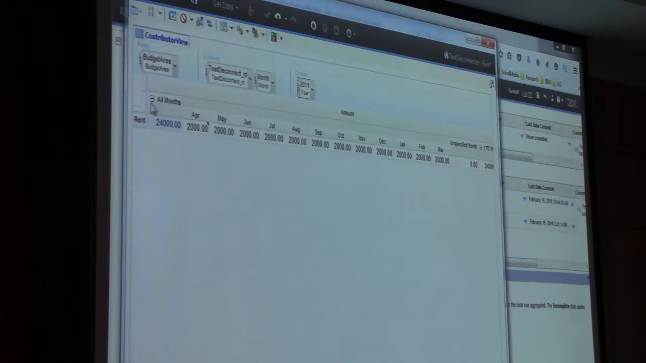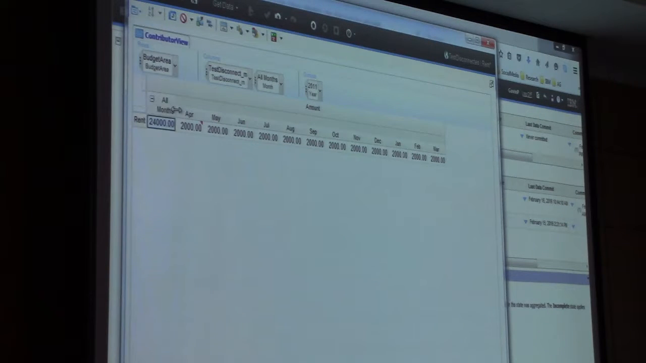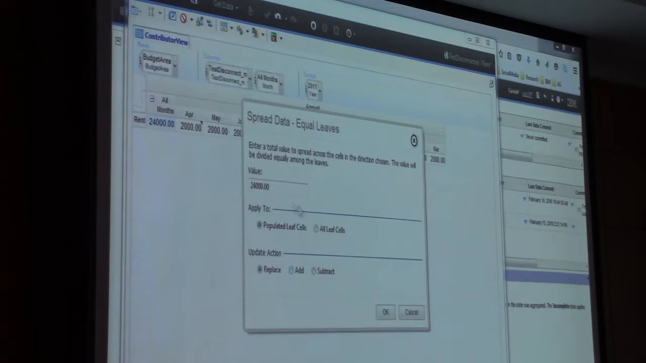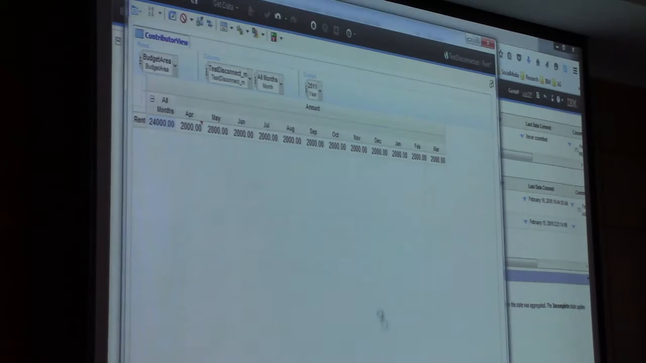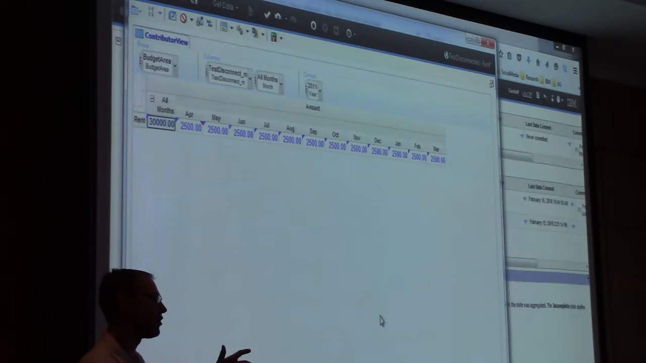And you'll see that it's given me my 12 months across. I can draw to that level, which hides the year-to-date views, and then I can do normal data spreading. So I can say equal leaves, I can say whatever, 30,000, and it's going to push it out. And then obviously it's again oversimplified, but any line that changes will now change to blue.